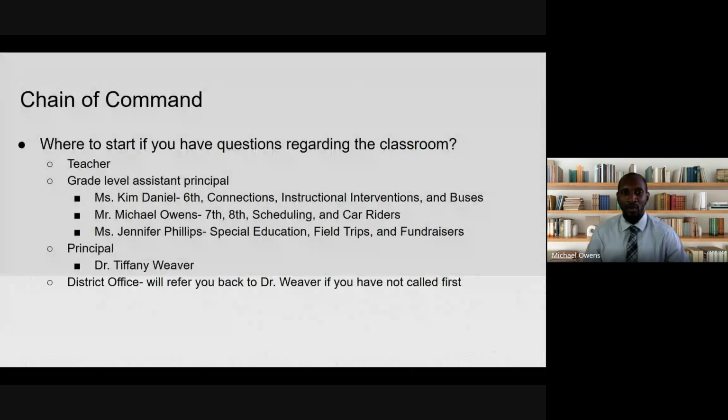And again, my name is Michael Owens. I'm over 7th grade. I'm over scheduling, car riders, and some of the Connections teachers, especially when the 7th graders go to Connections. And Miss Jennifer Phillips, she's special education, field trips, fundraisers, and she's 8th grade as well. And then if you still don't get it resolved, then you may reach out to our principal, Dr. Tiffany Weaver. And then if you're still not happy with the results, then you'll reach out to district office. But please try to go through that chain of command first before going to district office, because most likely they're just going to refer you back to Dr. Weaver, especially if you haven't reached out to her first.